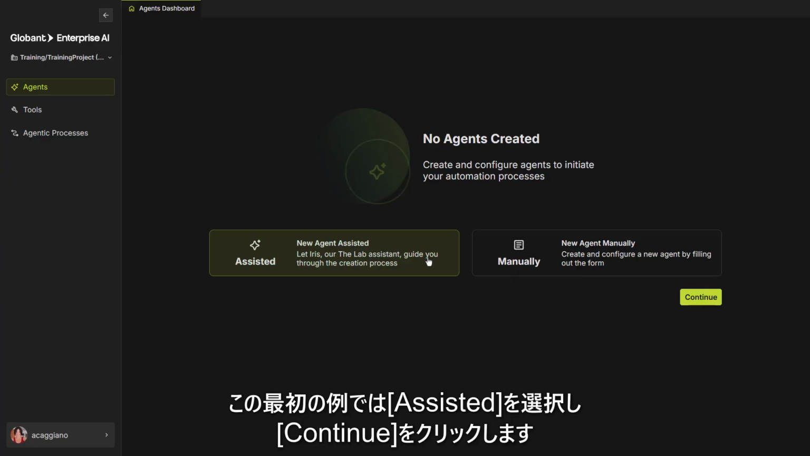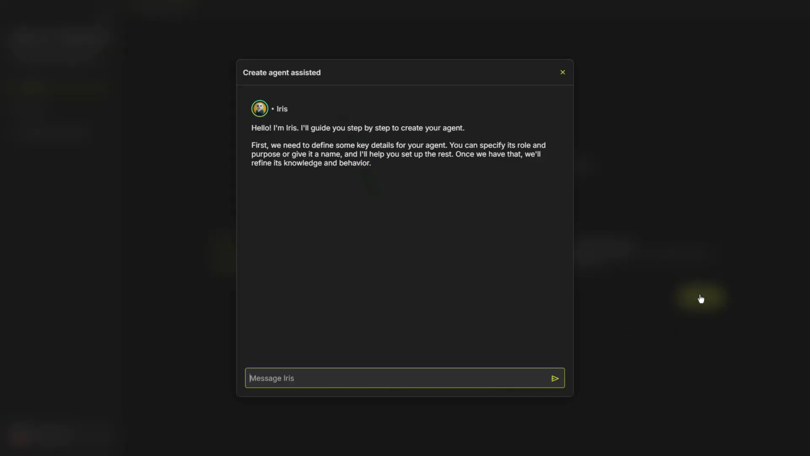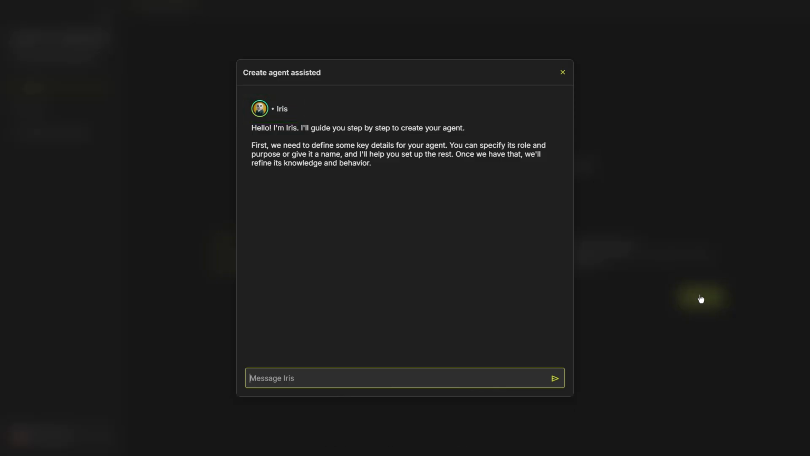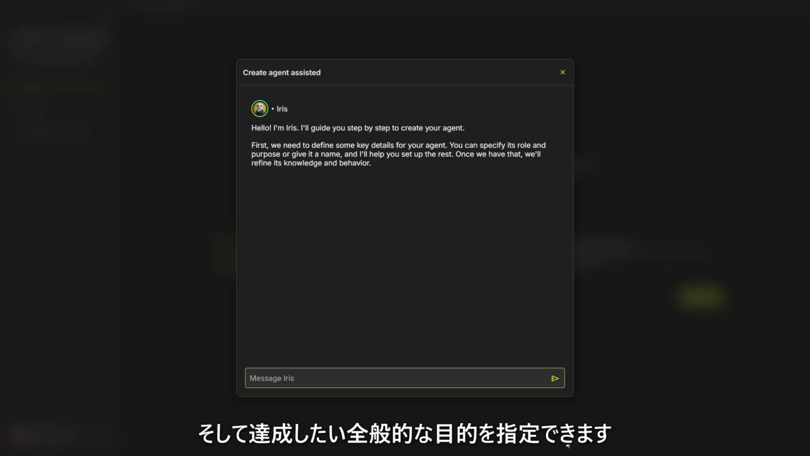Okay, in this first example, we choose Assisted Creation and click on Continue. Our assistant is called Iris and requests information about the purpose of the agent to be created. We can indicate its name, the main role or function it must perform, and explain the general objective we want it to achieve.